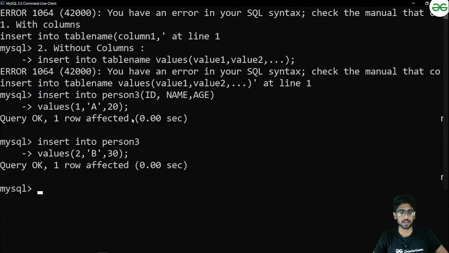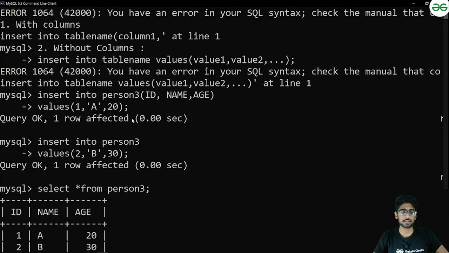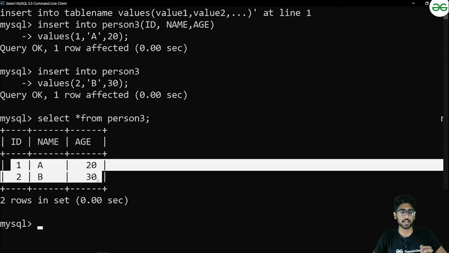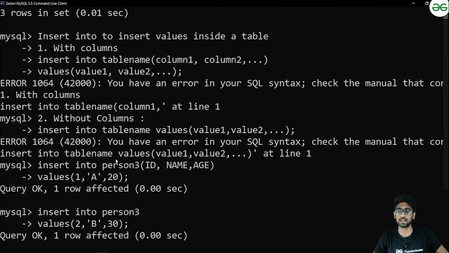Now I'll show you the content of this table by using the SELECT command. We are going to learn about the SELECT command in brief in the further videos. For the SELECT command, we use SELECT asterisk FROM table name, and the table name is person3 here. As you can see, there are 2 values inserted inside this table.